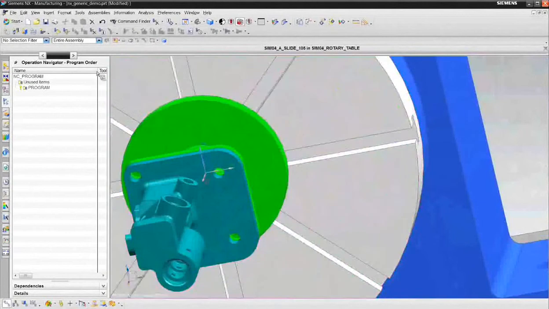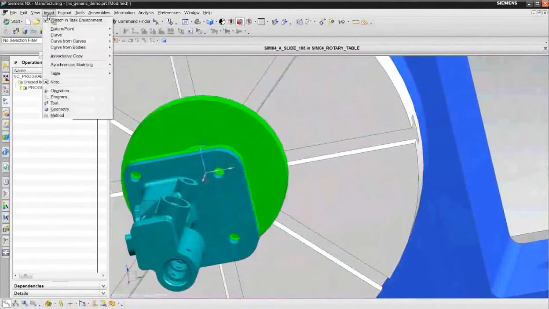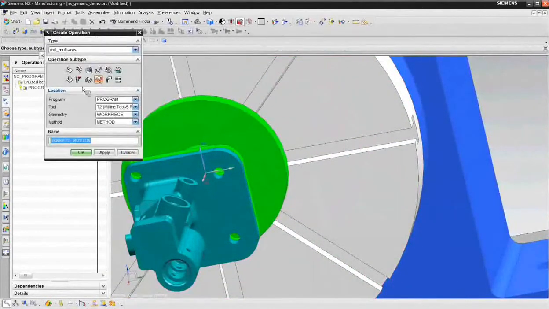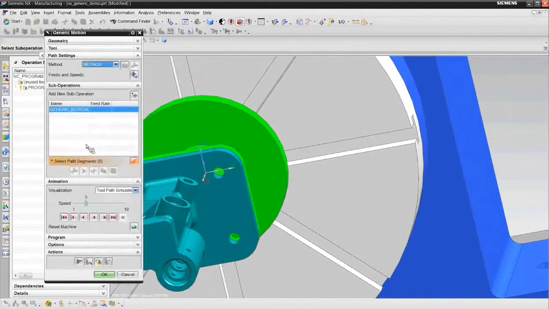To create a generic motion operation, it's available when you choose insert operation, and when your type is mill multi-axis, we can go ahead and create a generic motion operation. We're going to be doing this using a drilling tool. The geometry parent is normally workpiece, and method is usually left at method. We'll be fine here. And I can go ahead and choose OK to create a generic motion operation.